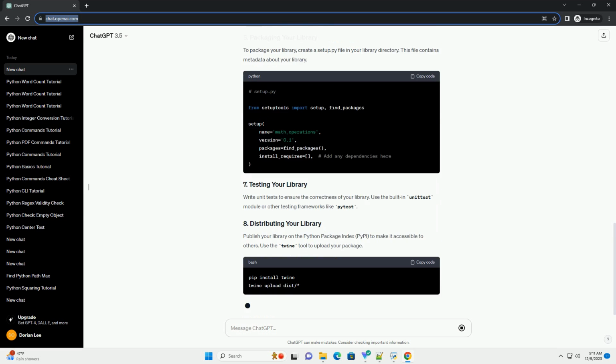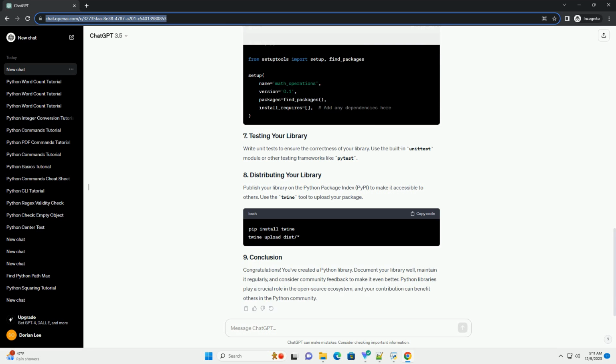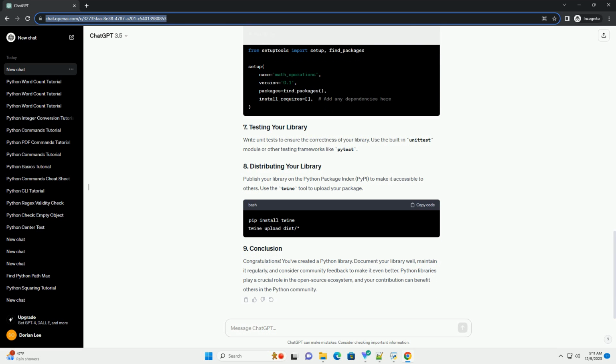Table of Contents. A Python library is a collection of modules or packages containing functions, classes, and variables that can be used in other programs. Libraries enhance code modularity, reusability, and maintainability. Before you start creating your library, ensure you have Python installed on your system. Additionally, consider using a virtual environment to manage dependencies and isolate your project.